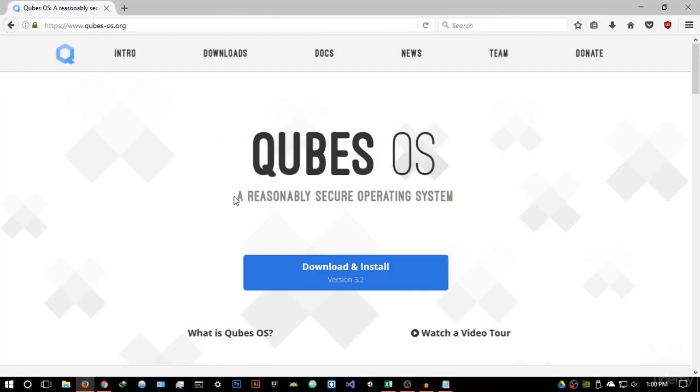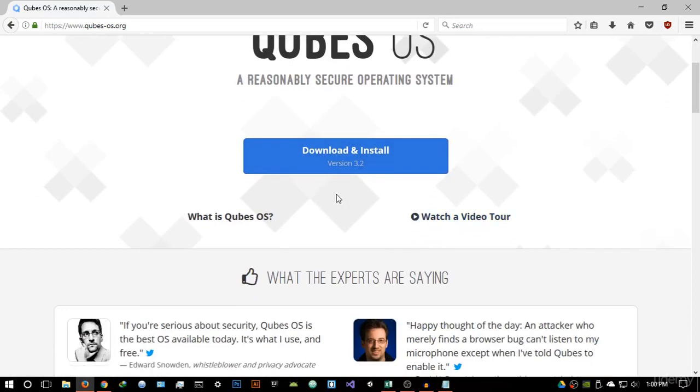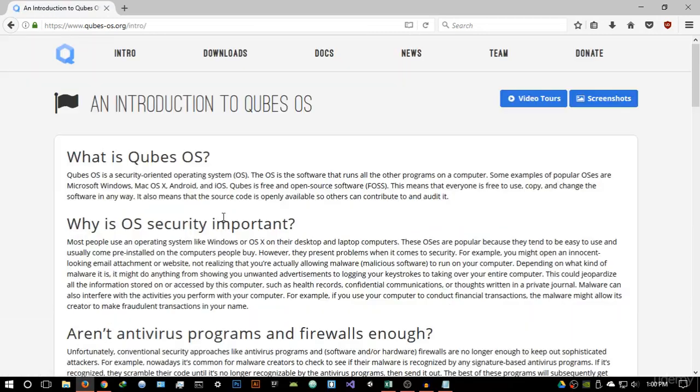And what's this right here? It says Qubes OS, a reasonably secure operating system. Very convincing. But you might be asking yourself, what is Qubes OS? Basically, Qubes OS is a security-oriented operating system. Now, you might be asking, why is this the best option for Tor?